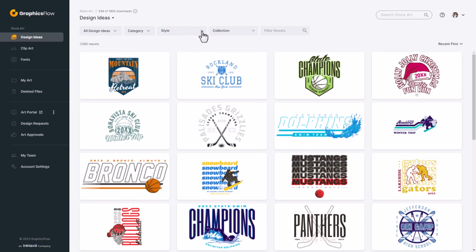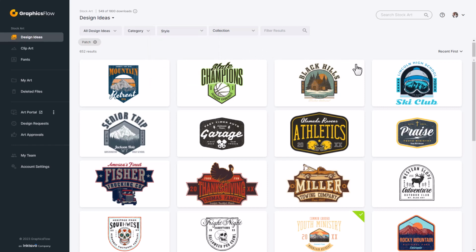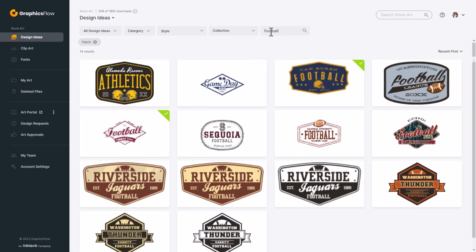So I'm going to show you an easy way to drill down to find that perfect template for your project. I'm going to start with style, and I'm going to go down and select a style for patches. Once I have patches selected, any of these designs can be easily modified for any subject matter. So the clip art and the text and the colors are merely placeholders. That's your starting point. Now, if you want to drill down even further, let's say I just want to look for patches that are related to football. I can type in football and look at those.